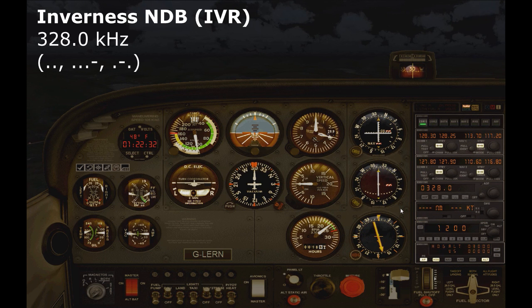Okay, so you can see the ADF needle has swung round, so it looks like the airport is roundabout just behind us. So the other thing that we want to do first of all is make sure that we're actually tuned into the correct NDB station. So what I'll do is I'll just hit the ADF button and we'll listen out for the Morse code. Yeah, that's definitely the NDB there.